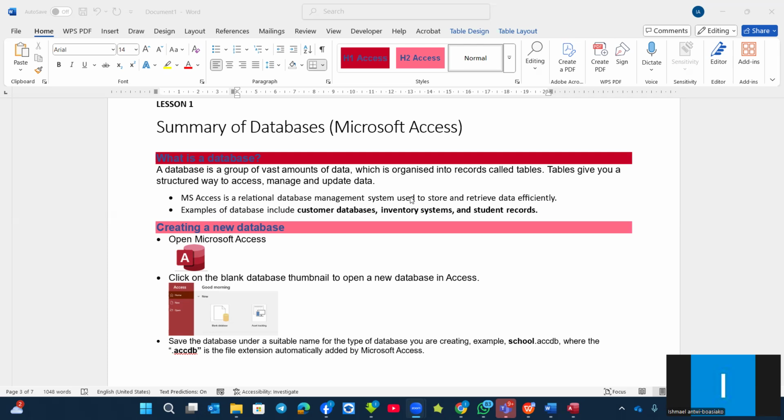Examples of a database are, for instance, the customer database, the inventory database system, or the student record that we normally use for SEMS to capture your marks and others. Now, how do we create this database? That's what we are going to look at.